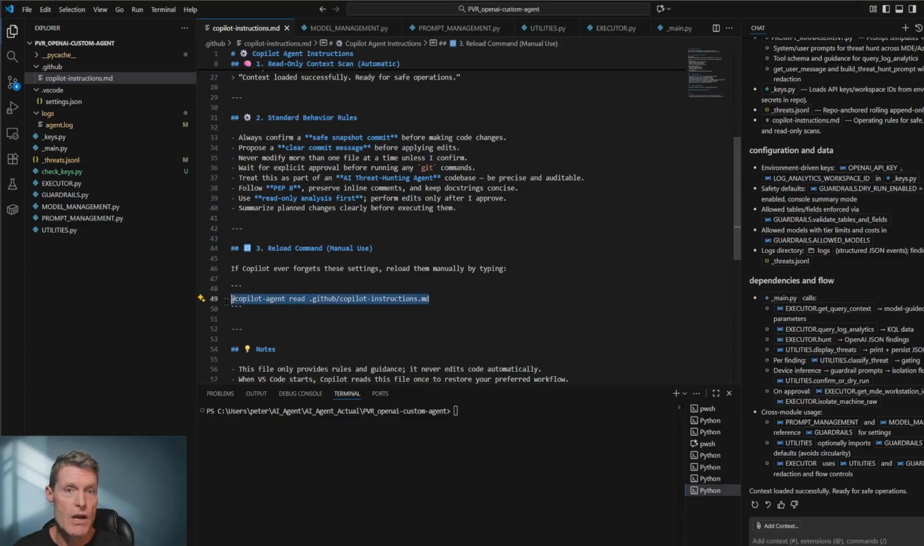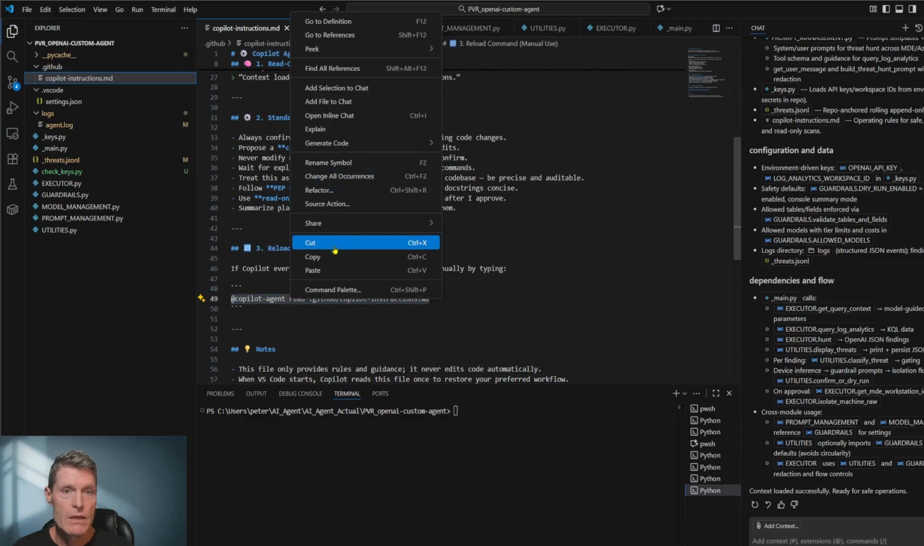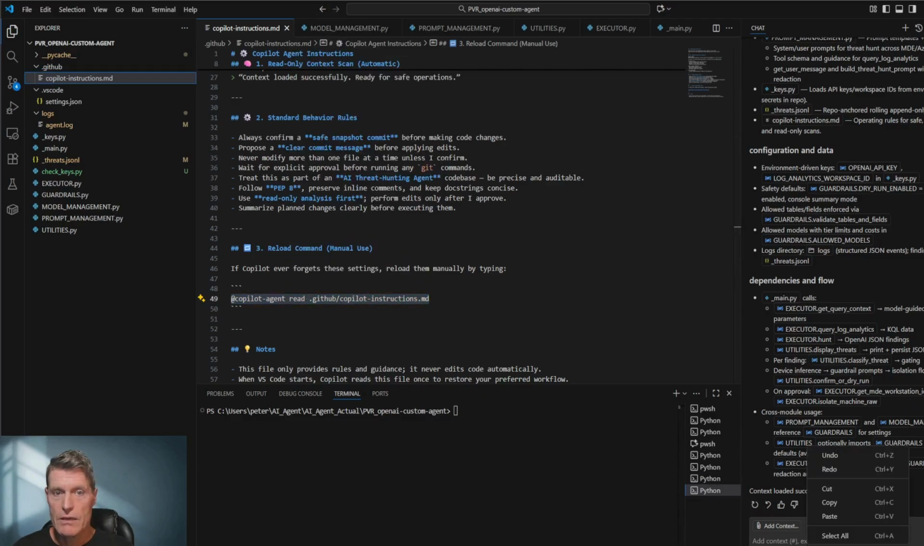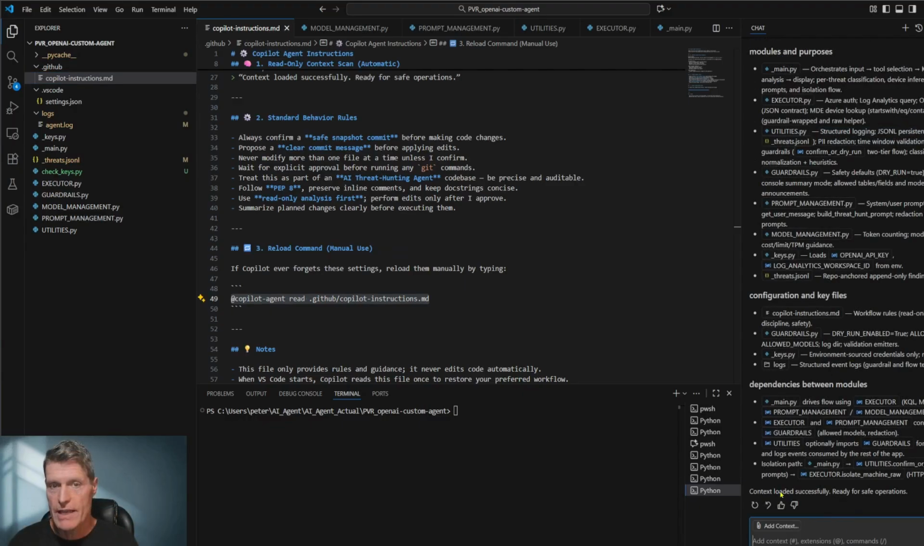So I've got just a line right here that instructs it to read everything, and I'll do that. It gave me this printed message that I instructed it to after it has completed reviewing everything: Context loaded successfully, ready for safe operations. Okay, so we have to do one more thing before we start, right? And that is to create a commit. So I want to make sure that I've got a snapshot before we start making changes.